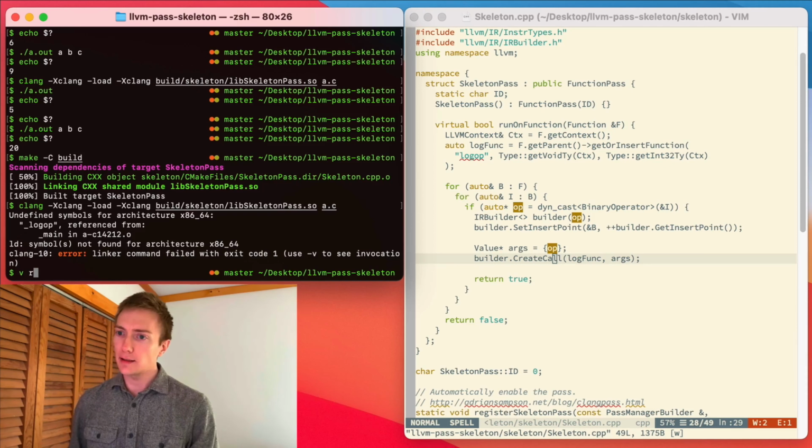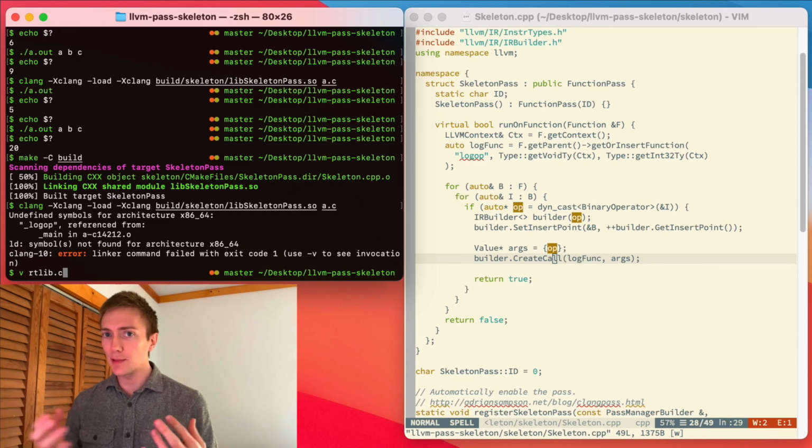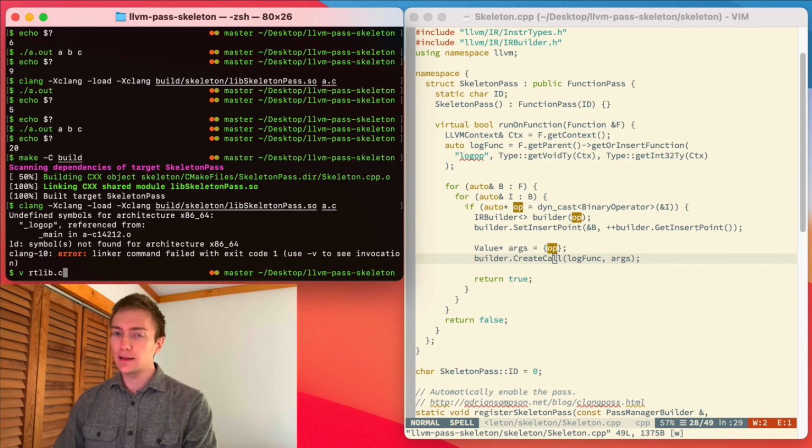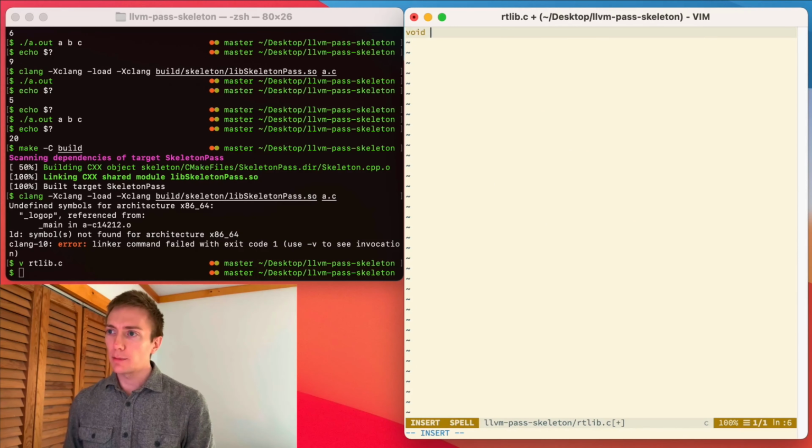Let's call it rtlib for the runtime library. You can think of this as kind of like part of the pass, but it's being compiled separately and then linked in with the programs you want to instrument. So remember that we're going to want to define the signature of this function to match the signature we used with the getter insert function from the pass.